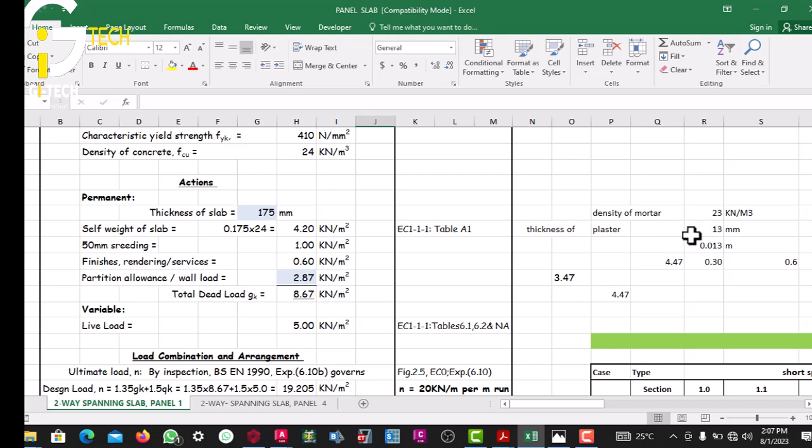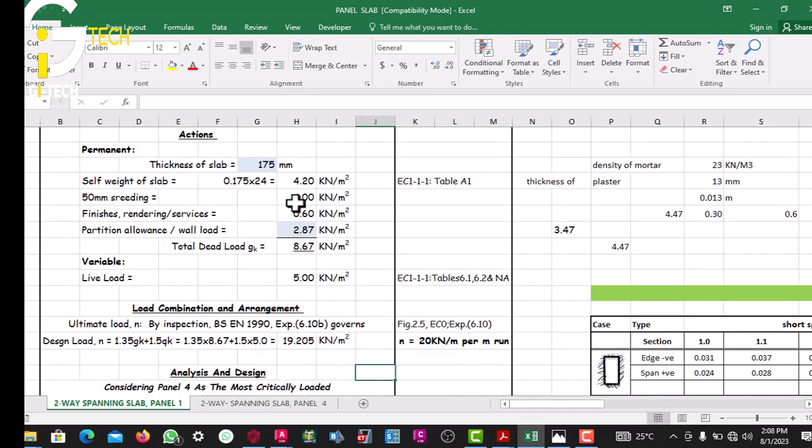So you divide this by 1000 to give you 0.018 meter. By the time you multiply this density of mortar with the thickness of mortar, you will have 0.3. And this 0.3 is just on one side of the wall. Since we are plastering both sides of the wall, you multiply this by 2 and you have 0.6. So that is how we have these finishes to be 0.6.